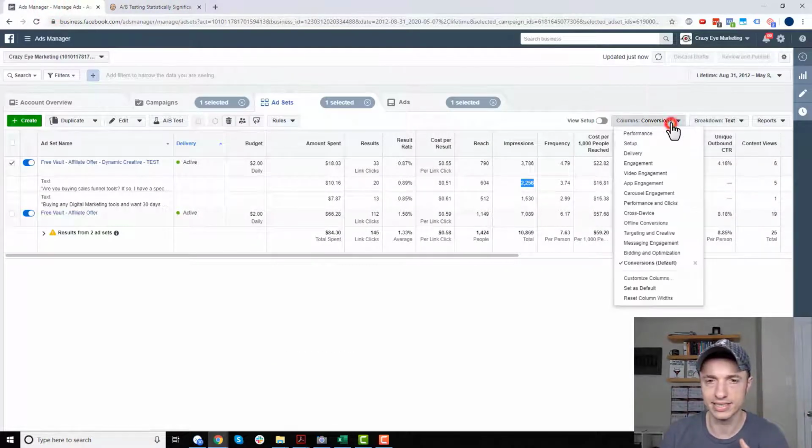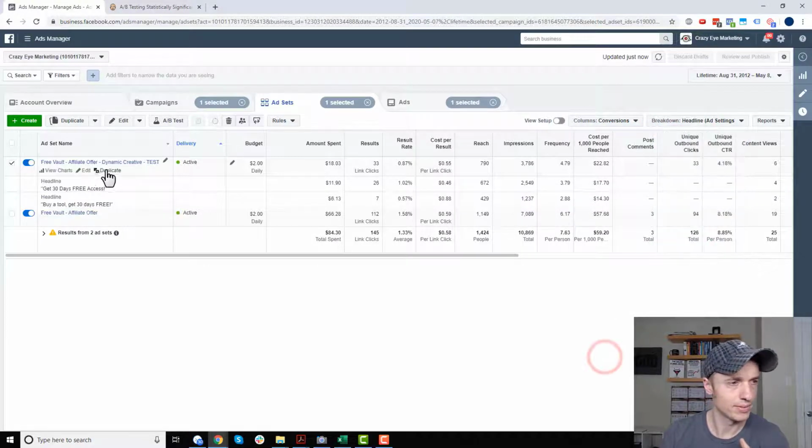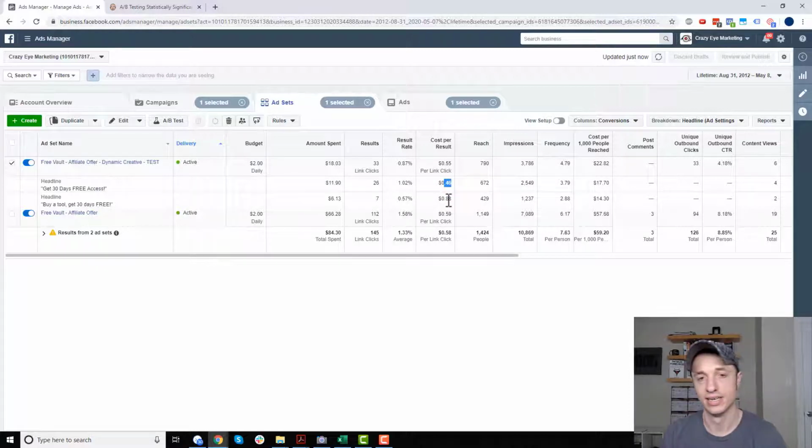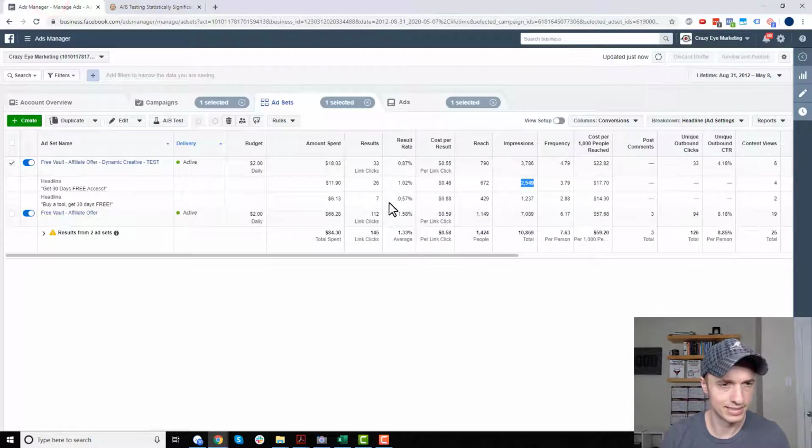All right, we also tested one other thing, I believe, breakdown and headline. So we got a couple different headlines here. This one looks like it did significantly better. I see, just looking at cost per result, 46 cents versus 88 cents. So that's something to note. But anyway, we'll compare it: 25.49 and 26, and then we've got 12.37 and 7.